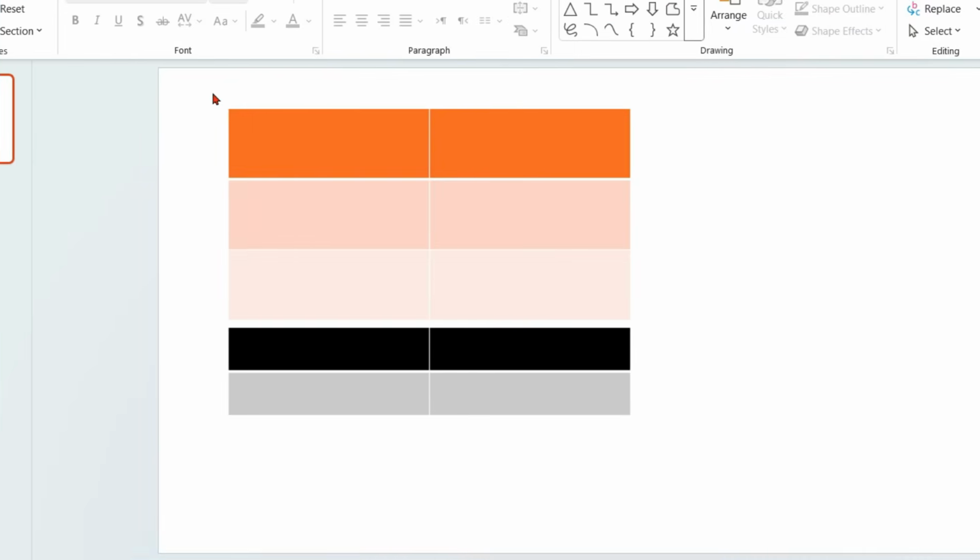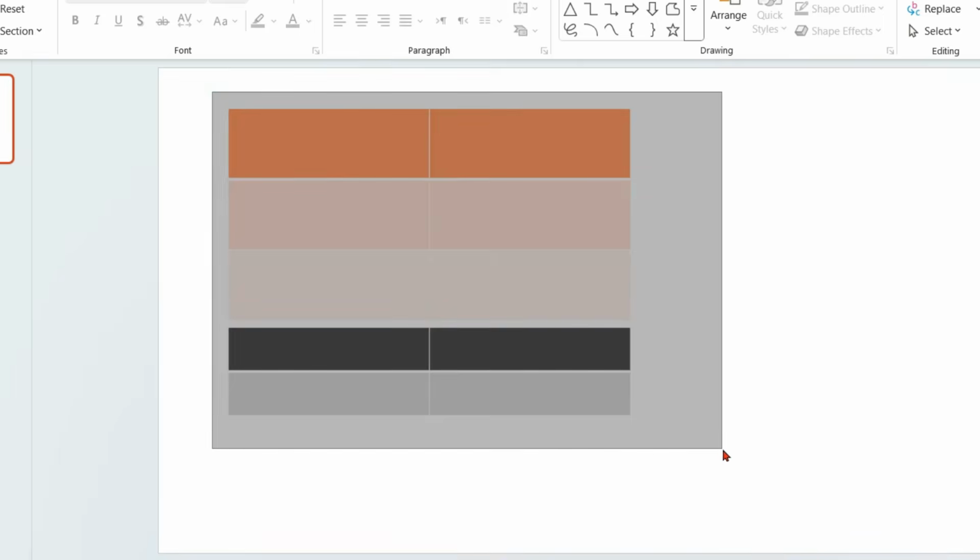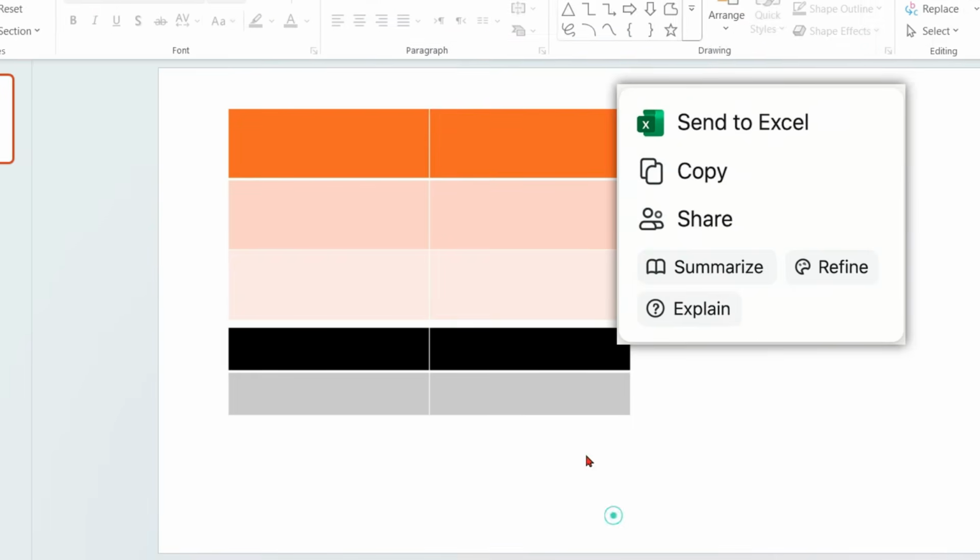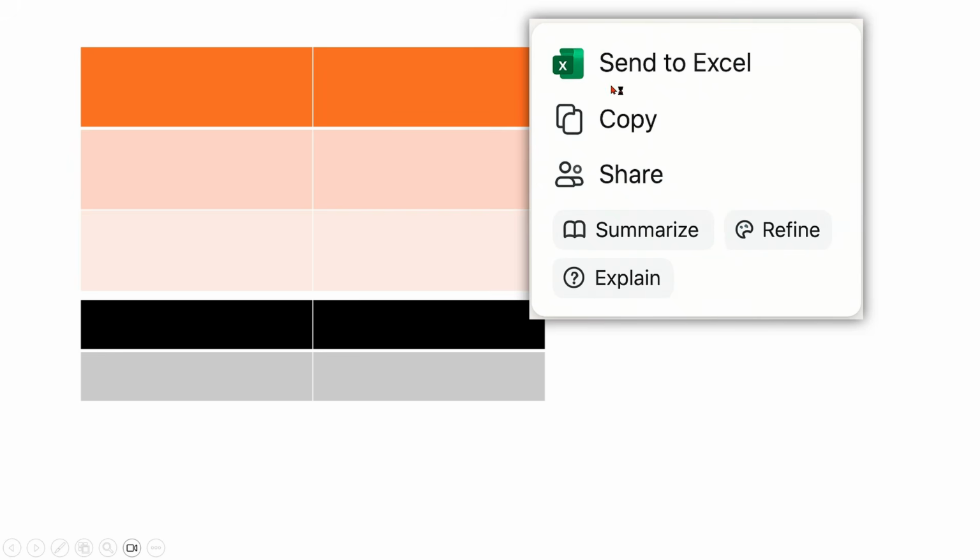Now, if you highlight a table in any app, simply press the Windows key and click. You'll see options like sending the table straight to Excel, copying it, or sharing it. Just click, and your table is ready to use. You'll also notice new action tags in the menu that recommend the most popular AI tools, and when you summarize text, the results are now shorter, sharper, and easier to understand.